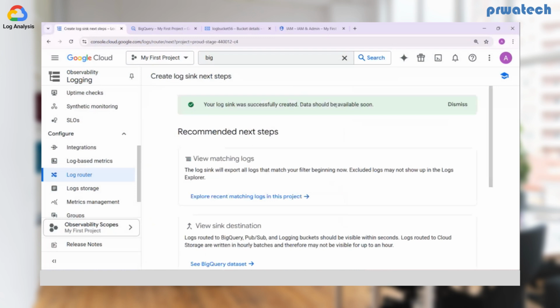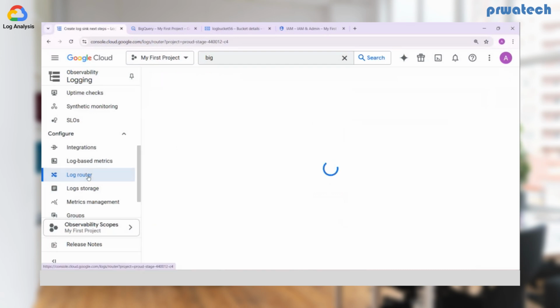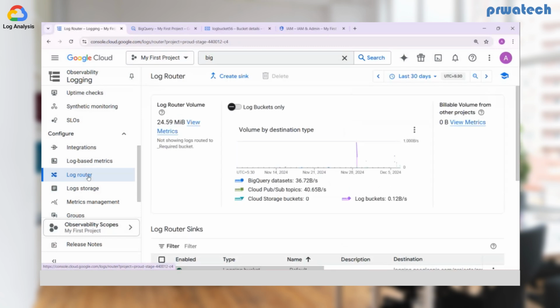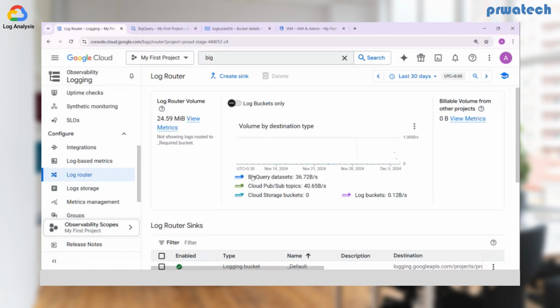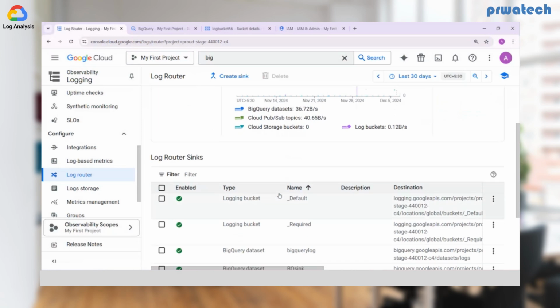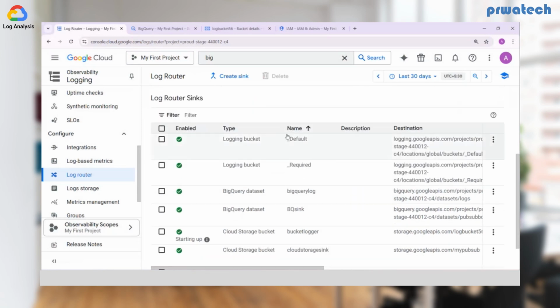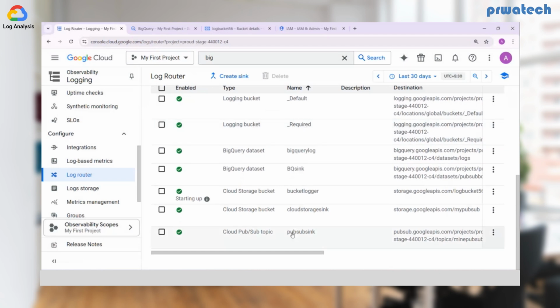Successfully created, data should be available soon. It is also performing the batch job, guys. Okay, so what I will do, I will go to the log router and check. Well, volume, destination, cloud storage bucket. Yep. So BigQuery dataset, cloud PubSub, this I have done before, so you can monitor all this from there itself. And here I have the BigQuery log.